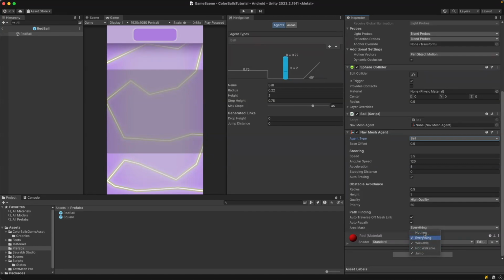If we will have more than one nav mesh created, then this would be different. But I will leave it at everything, but you can just set walkable, and then you can play around with all of these settings if you like. Just make sure you set the agent type to ball.